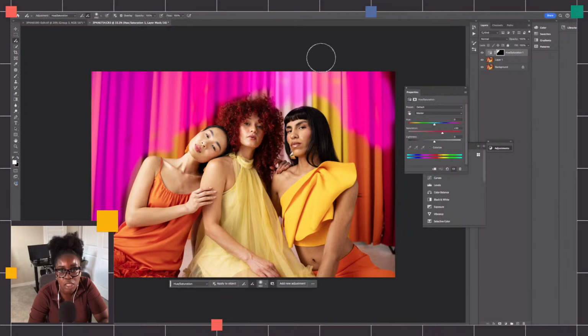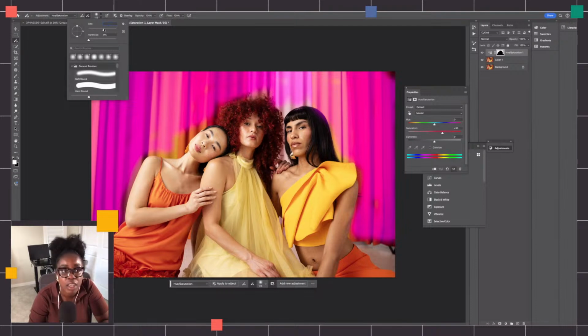I am going to make this brush a little bit smaller, but yeah, so I'm going to come in here and paint my backdrop in because that's all I want to edit. So we're just going to get a general, let's make this brush a little bit smaller.